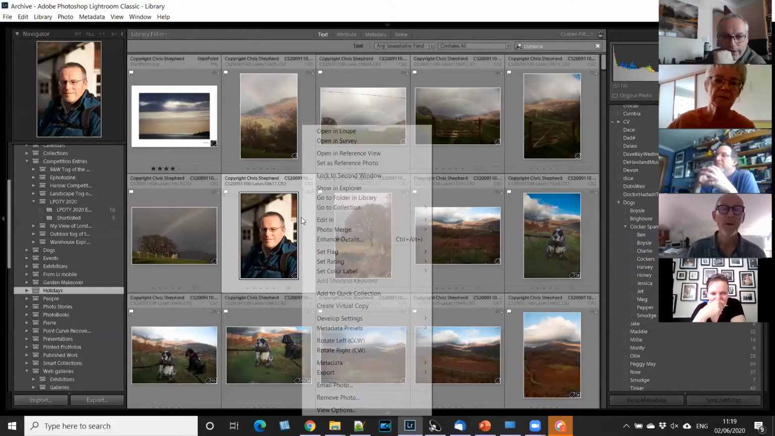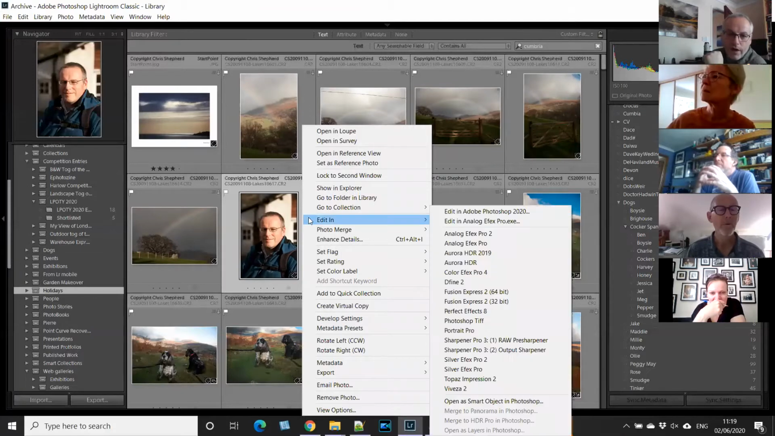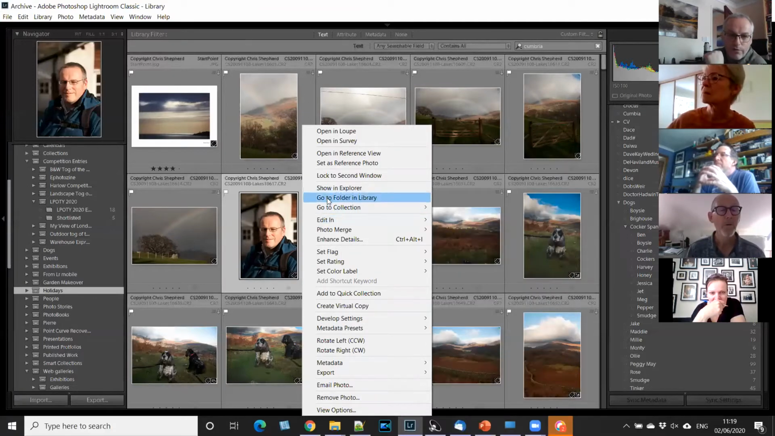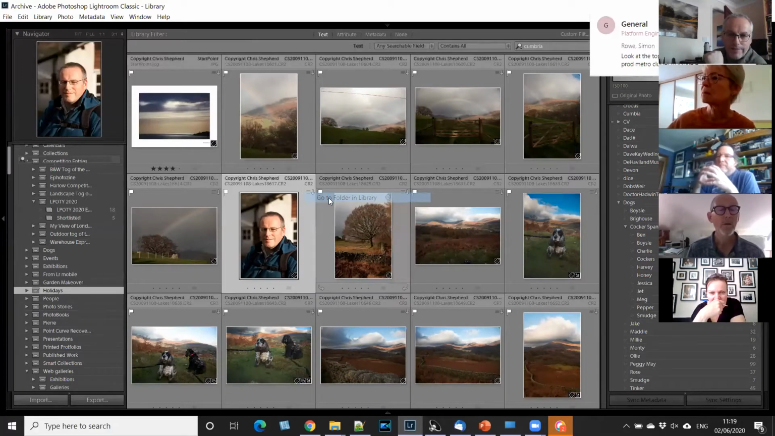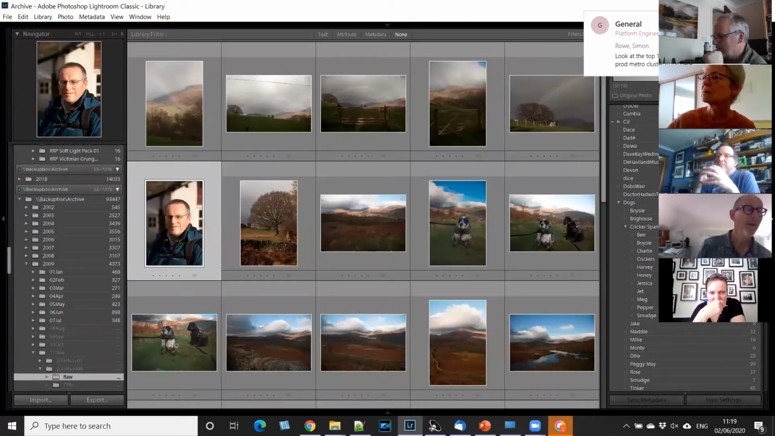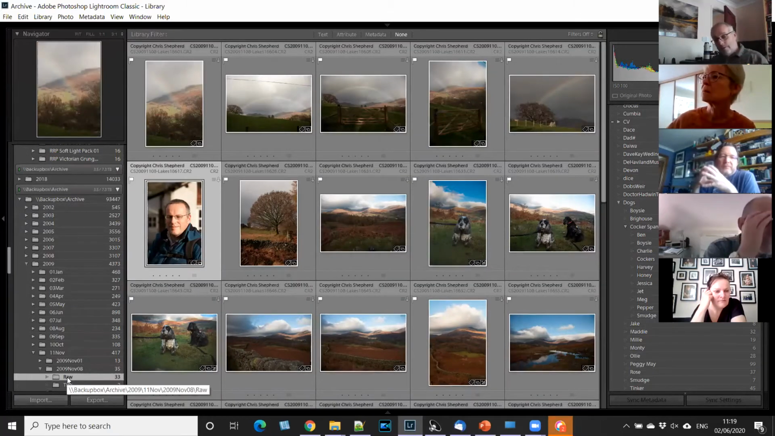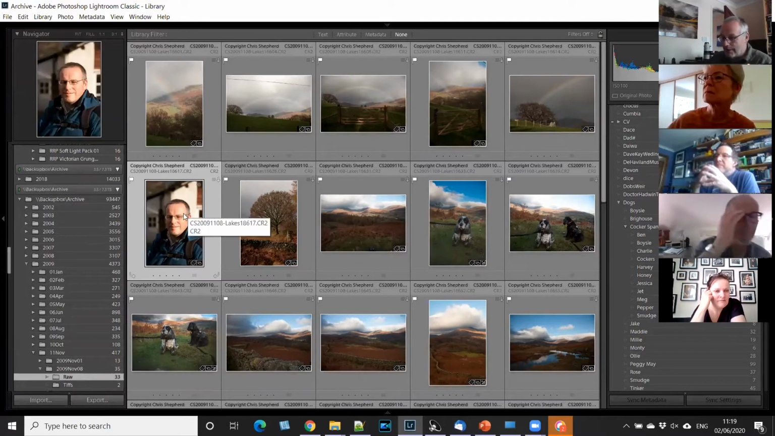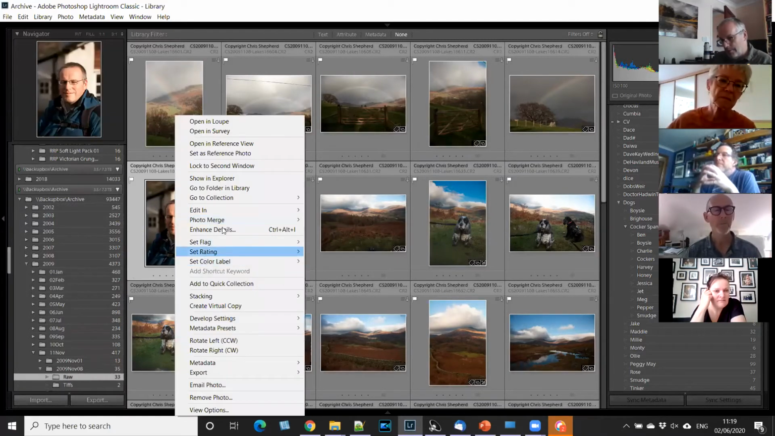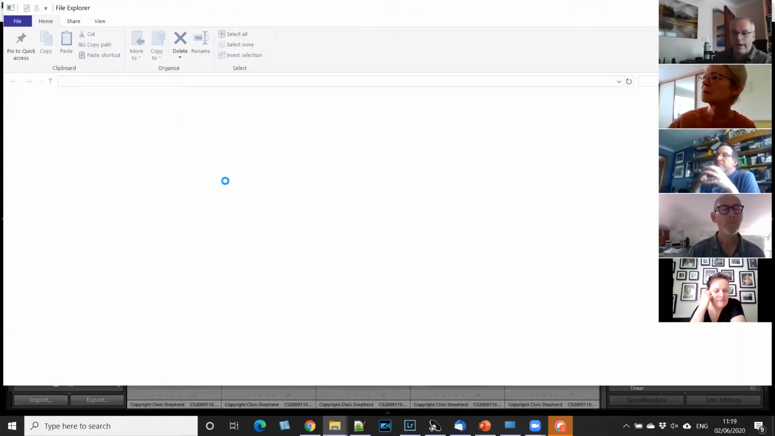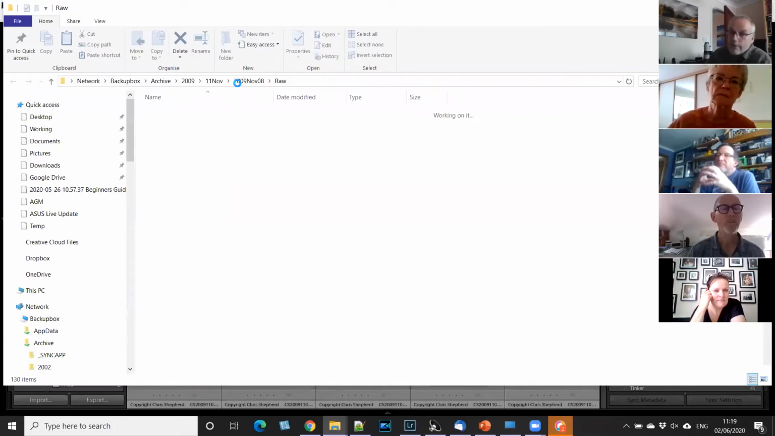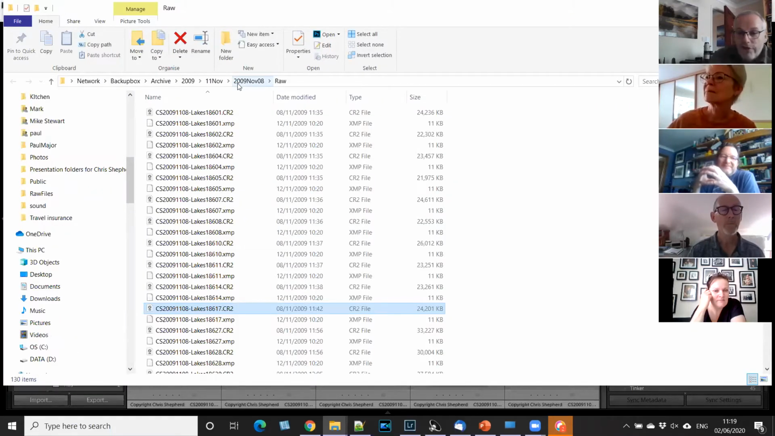If you right mouse click on it, you have various options. One is go to folder in library. You click that. Ah, perfect. That shows you exactly where it is inside Lightroom. If you right mouse click on it and say go to show in Explorer, it will actually open it in, it translates into Mac speak, Finder, and actually shows you the file where it is on the disk.